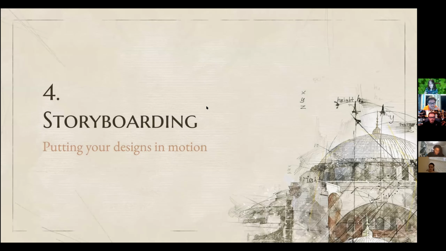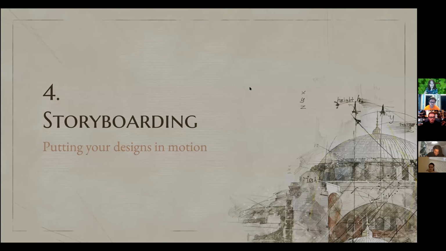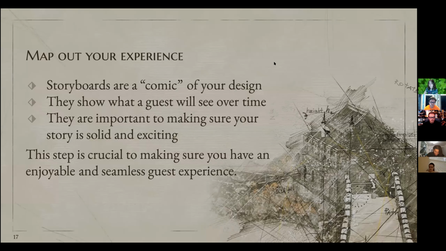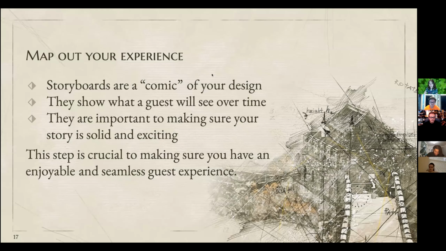So the last part that I consider to still be part of concept generation is storyboarding. So this is kind of putting your designs into action. Storyboards essentially map out guest experience. They're almost like a comic of your design. If you guys are into comics or graphic novels, they're different panels that show scene by scene what you will be experiencing as somebody who comes to your attraction.